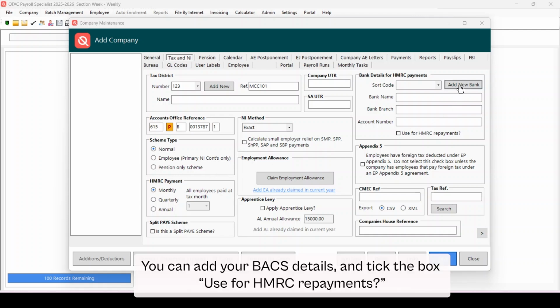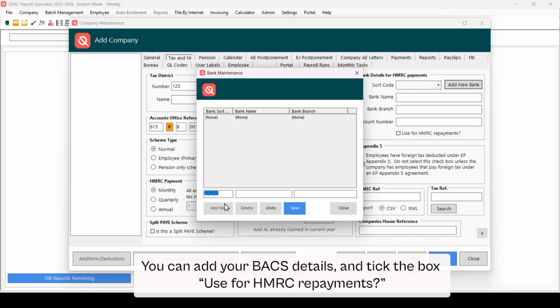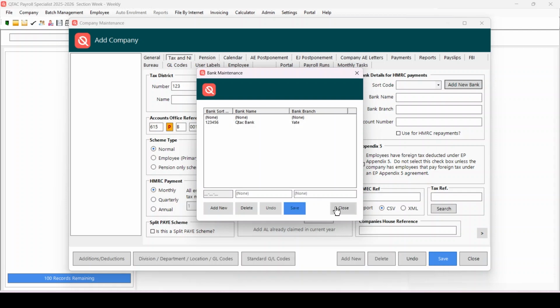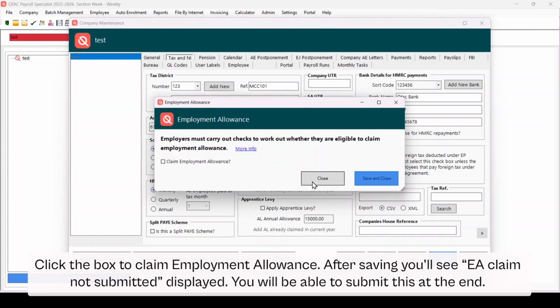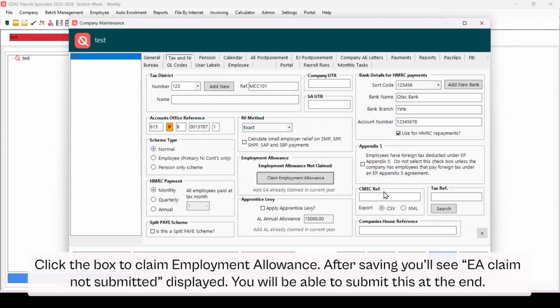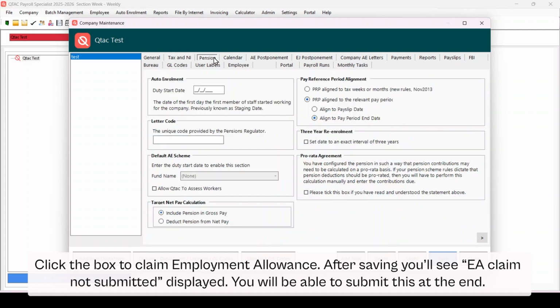You can add your BACS details and tick the box Use for HMRC repayments. Click the box to claim employment allowance. After saving, you'll see EA Claim Not Submitted displayed. You will be able to submit this at the end.